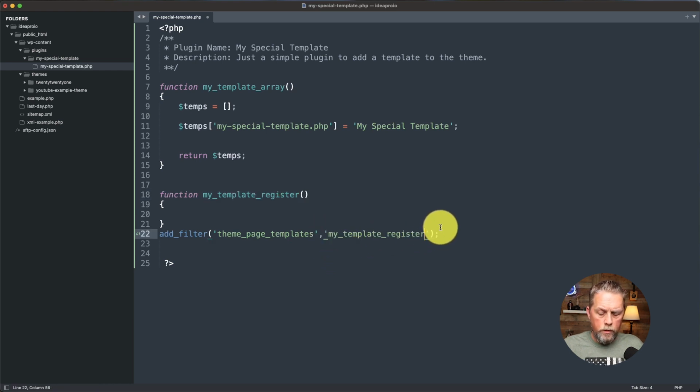And then we're going to put in a couple of different numbers that I always use, 10 and 3. Now these are the arguments and the order in which they come through. If you follow the same way, you'll understand what I'm saying. If you want to look it up, you can look up the filter for theme templates and it'll tell you what those actual arguments are. I'm not going to go into it in this video right now.